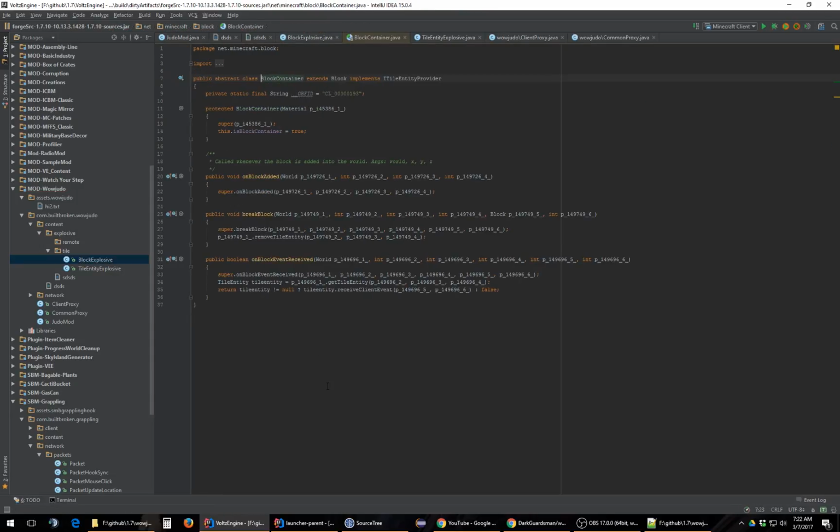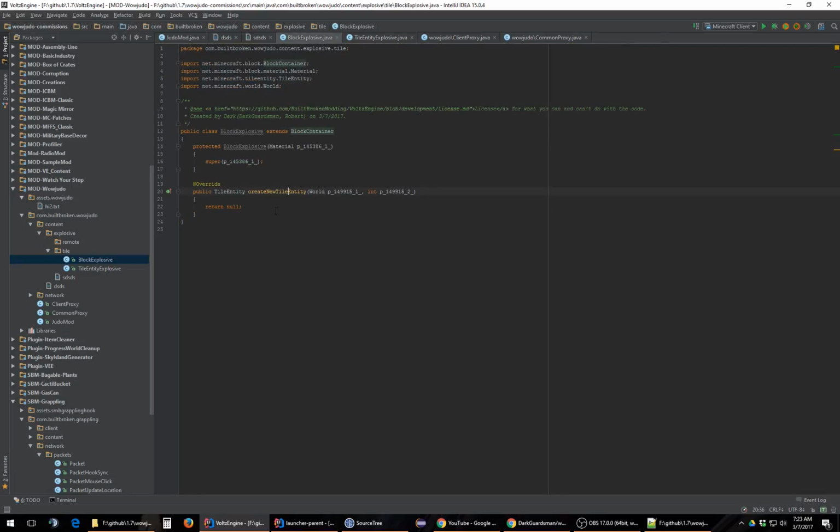I'll actually open this up. It handles block events. This is actually a basic packet system you can toy with. I've never managed to get it to work correctly, but I've been told it does work. It handles breaking of a block, which removes the tile entity, and it handles on-block added, which actually doesn't have any code in it. I believe the on-block added used to do something. And then of course it marks that this is a container and stuff.